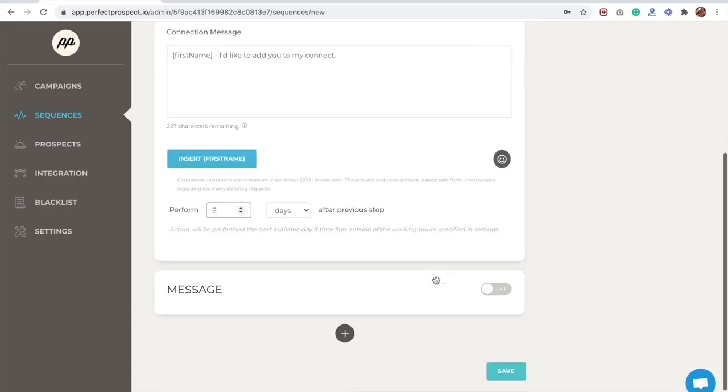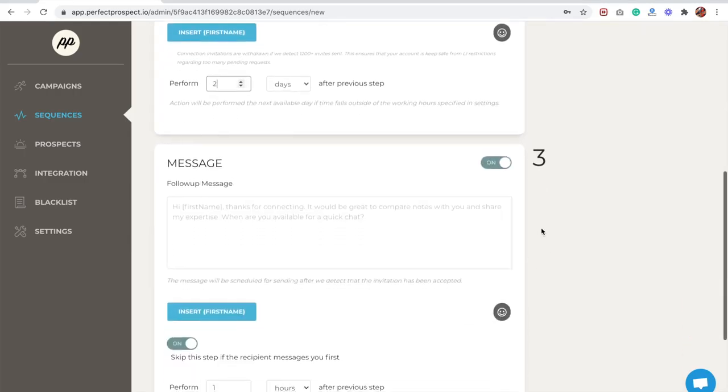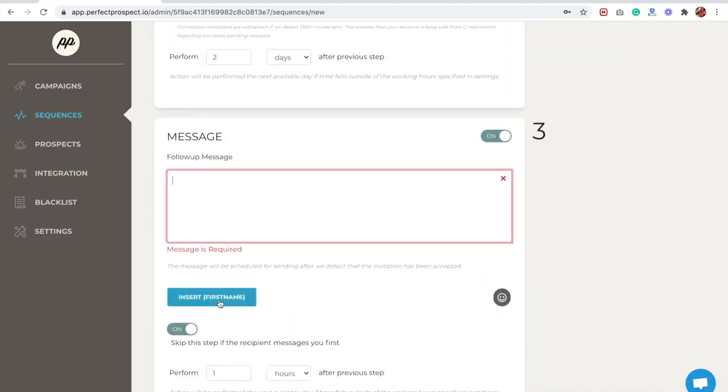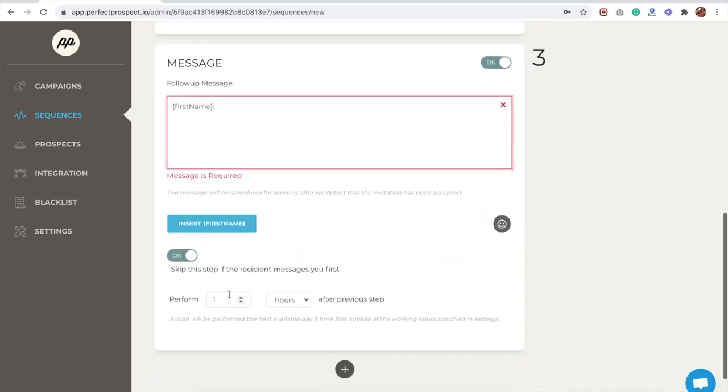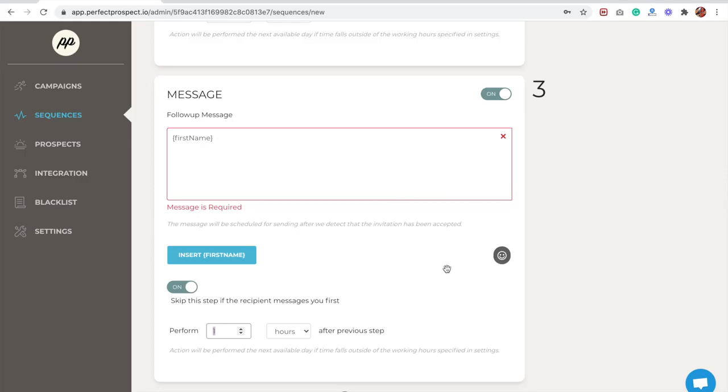you'd like. And from there, you can start sending follow-up messages. So once they've connected, we'll send a follow-up message. Again, we can use first name variable and set a timing for this. And at this stage, you'll be able to say, skip this step if the recipient messages you first. So if we receive a reply on the previous step, we oftentimes want to pick up the conversation and start sending manual replies. And that is on by default.